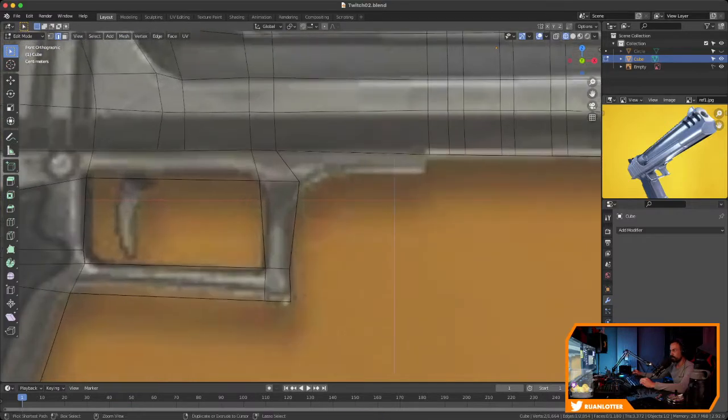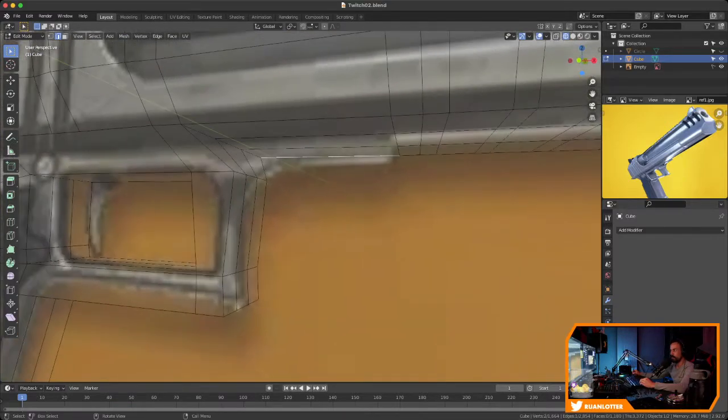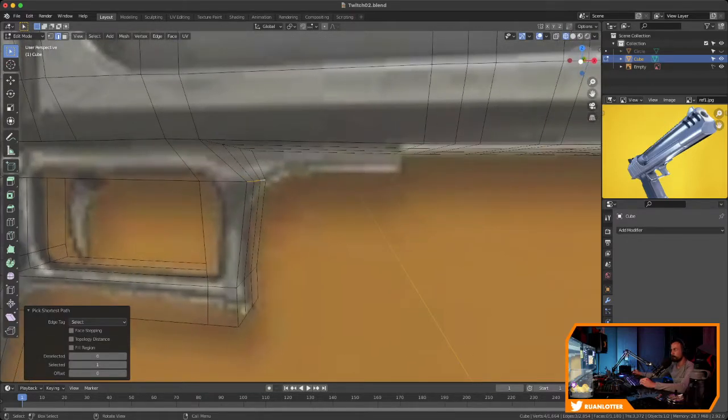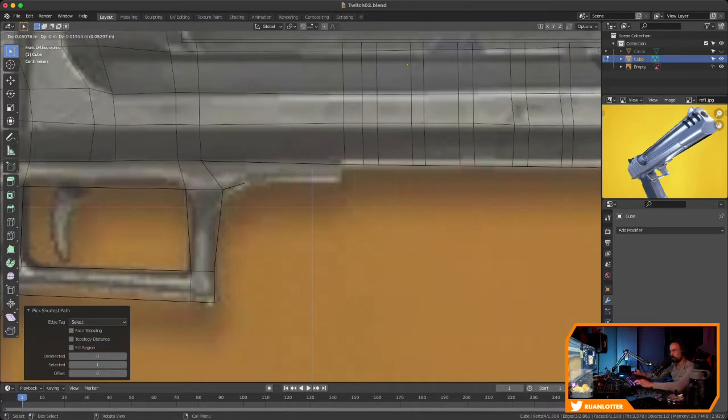And in this front piece, we can probably do something similar. So I'm just going to take these edges, those 3 edges, and I'm going to extrude them to around here.